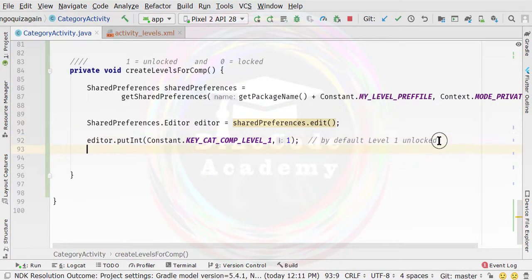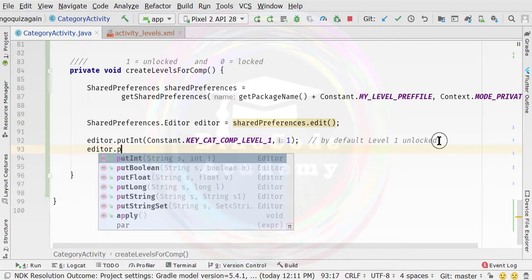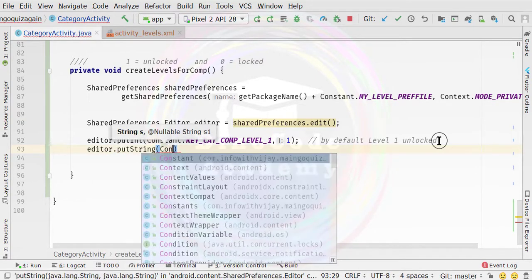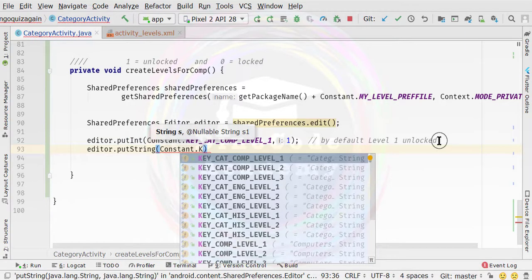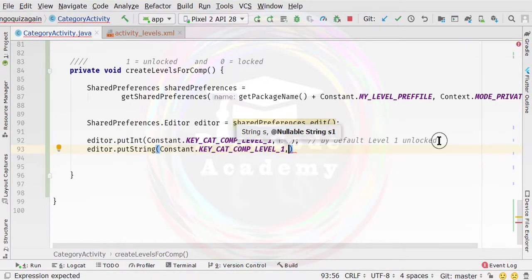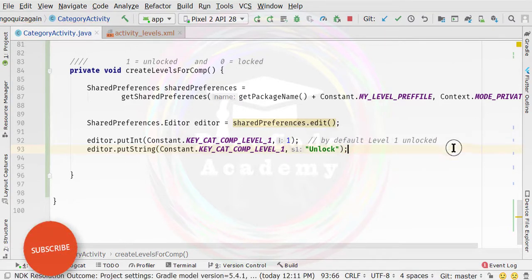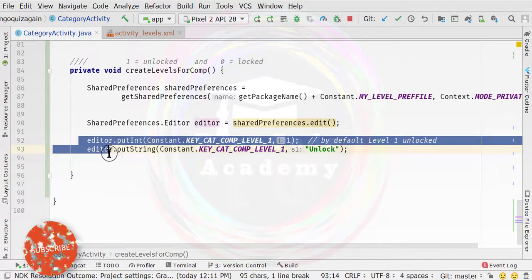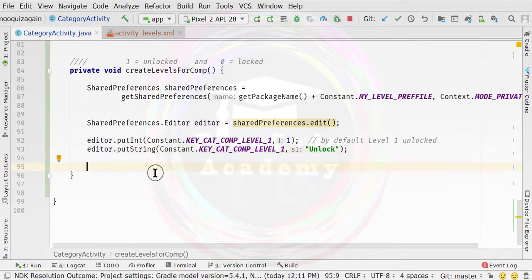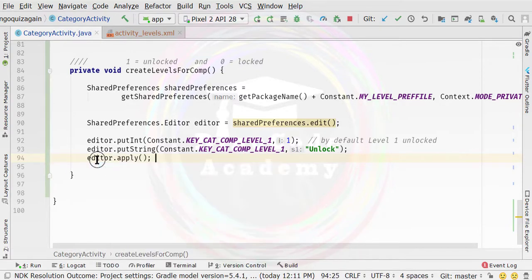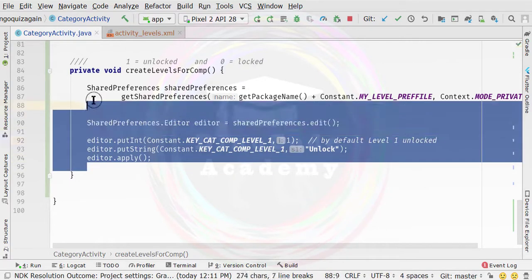After that we also need to put editor dot put string. So we are going to set the put string data, which is also used for the comparison. A constant dot key computer level 1, and also we need to specify here unlock, meaning this level is actually unlocked. This will be used for the comparison to make the level lock and unlock functionality. After that we need to apply the changes, so we call editor dot apply. Through that we set the data for the first level inside the shared preference file.